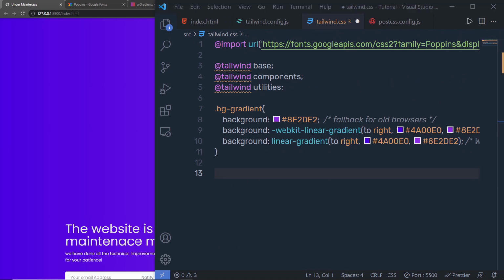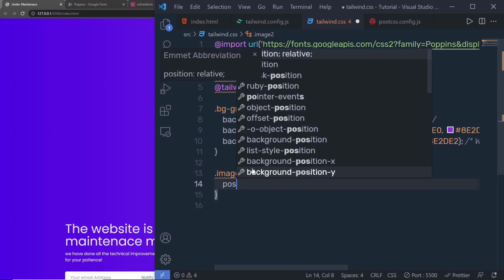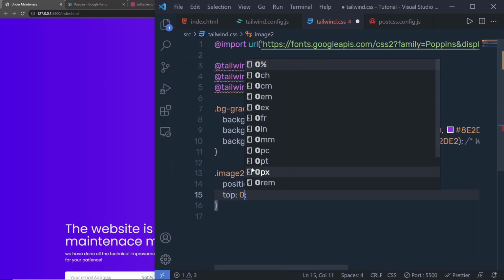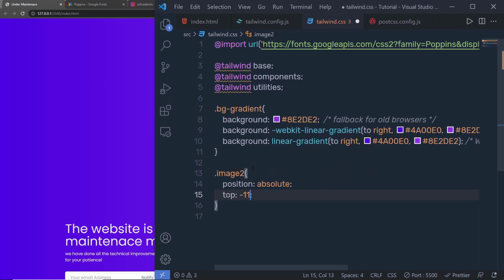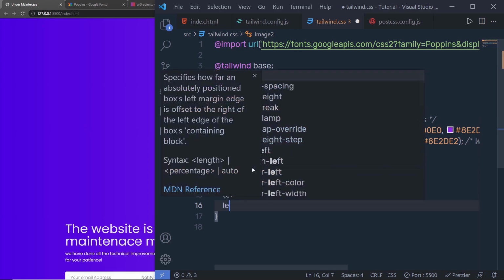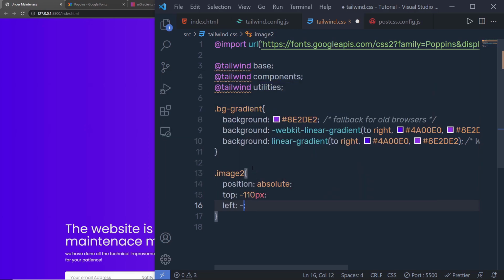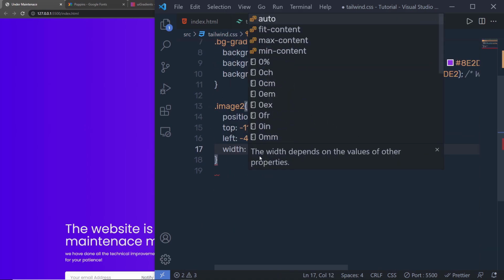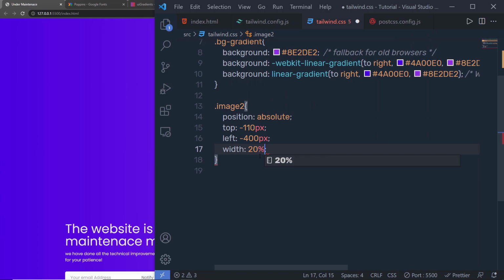Let me save these changes back to the Tailwind CSS file and let me access all these classes. So I'm going back to my custom CSS and here I'm going to simply add image2 and specify position absolute. Top is going to be -110 pixels and left is going to be -400 pixels. Now that's up to you. You can specify your own values here. Just after that, I'm going to specify width to this image, 20%.